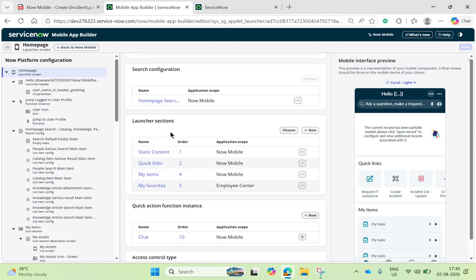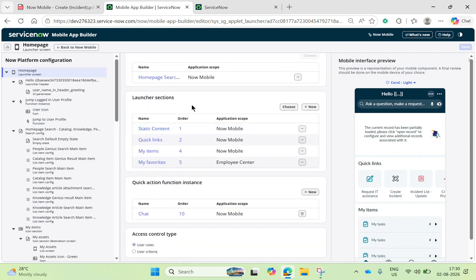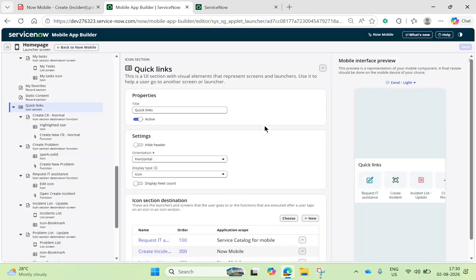So under that we have this launcher section. Launcher section is a container within the launcher screen and it has some sections. It helps organize navigation items into logical categories. So under quick links, we are going to create our form screen. This is the icon section you are seeing here. Icon section is one or more clickable options inside a launcher section, and it's used to represent a feature or module or business function. Nothing but our list screen, form screen, and so on.